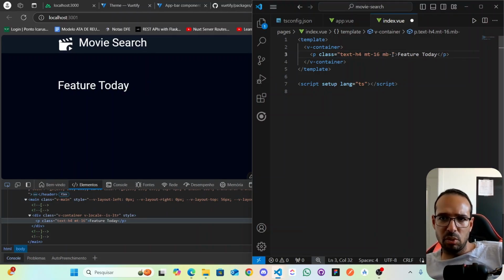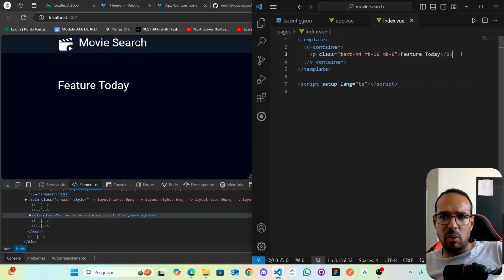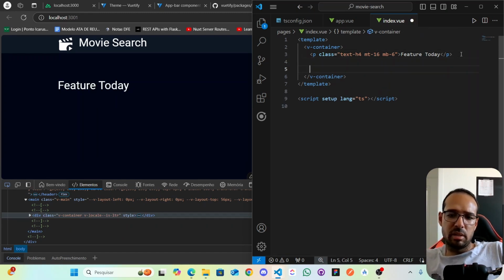Okay, so if you don't know, Vuetify has its own utility classes. So I'm not using Tailwind here. It's just Vuetify utility classes. And margin bottom is 24 pixels, which is MB6. Good. Now we're gonna make a grid here.